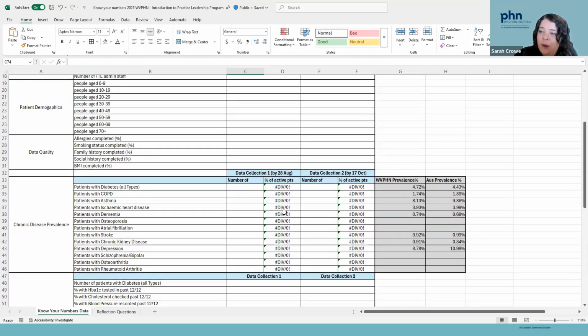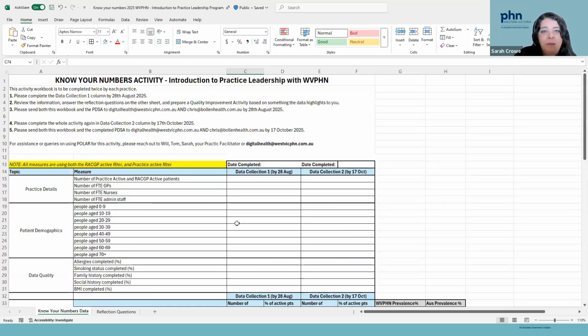And I'm just going to open Polar now. I'm going to be swapping between this sheet and Polar just to give you a heads up so that you can see how we're going to find this. The first thing I want to find is how many practice active and RACGP active patients do we have?